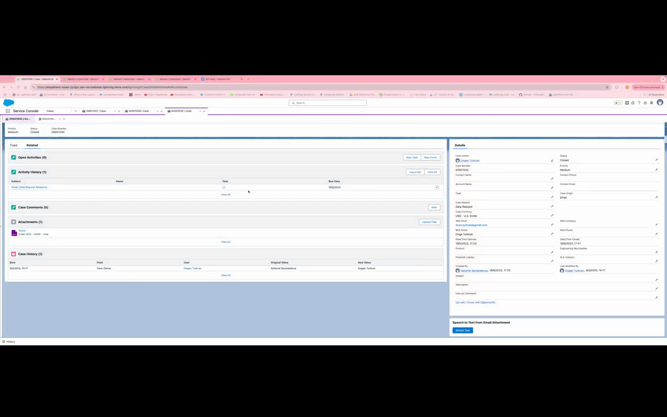Hello everyone, welcome to this video where I will show you how to integrate OpenAI's Whisper API with Salesforce to transcribe speech from audio files.